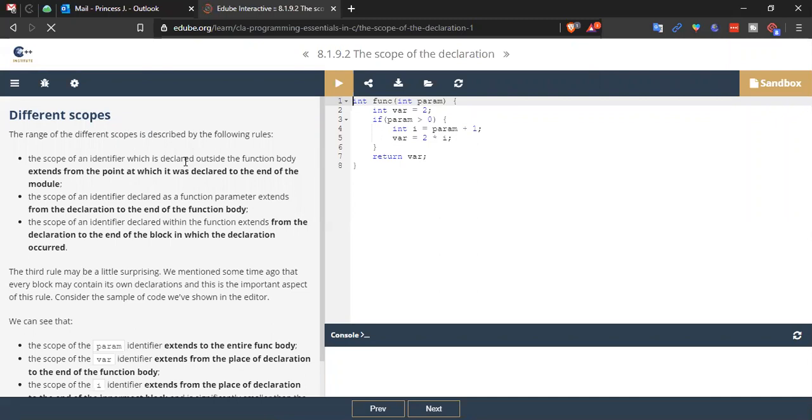First, the scope of an identifier which is declared outside the function body extends from the point at which it was declared to the end of the module. The scope of an identifier declared as a function parameter extends from the declaration to the end of the function body. The scope of an identifier declared within the function extends from the declaration to the end of the block in which the declaration occurred. The third rule may be a little surprising. We mentioned some time ago that every block may contain its own declaration, and this is the important aspect of this rule. Consider the sample of code we have shown in the editor.